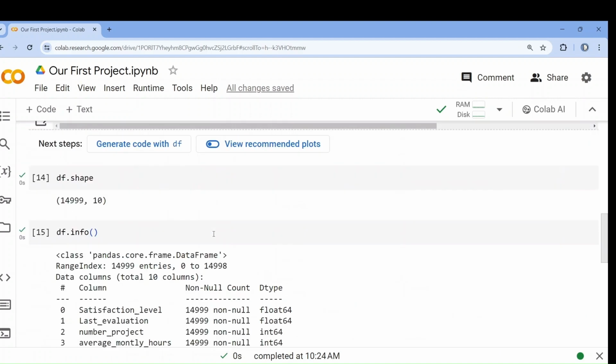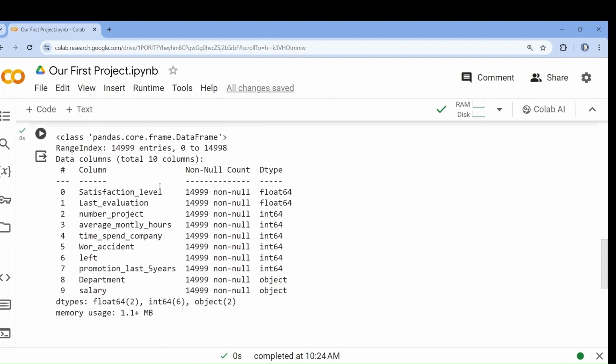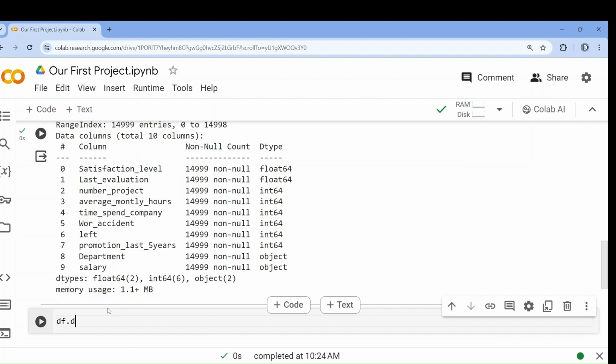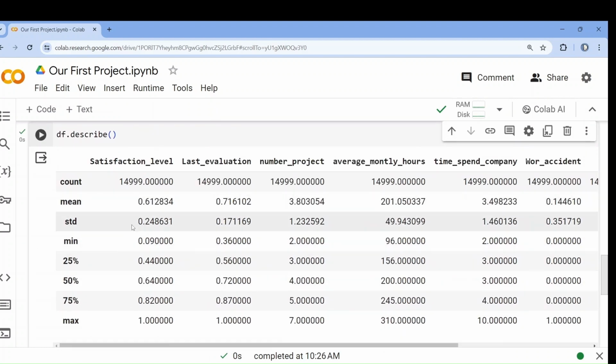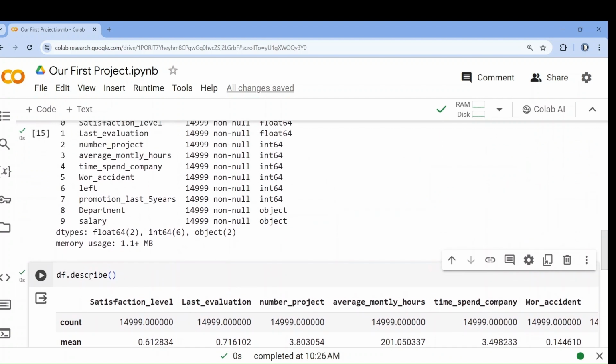Fine. Now we have to clean the dataset. Just check df.describe. Tell me what will be the output. See here, it shows you the statistics of the dataset, like count, total number of rows, mean, what is the mean value of the column, the standard deviation, the minimum value, percentiles 25%, 50%, 75%, and the maximum value of that column. Okay, clear? So df.describe provides you the statistics of the dataset.